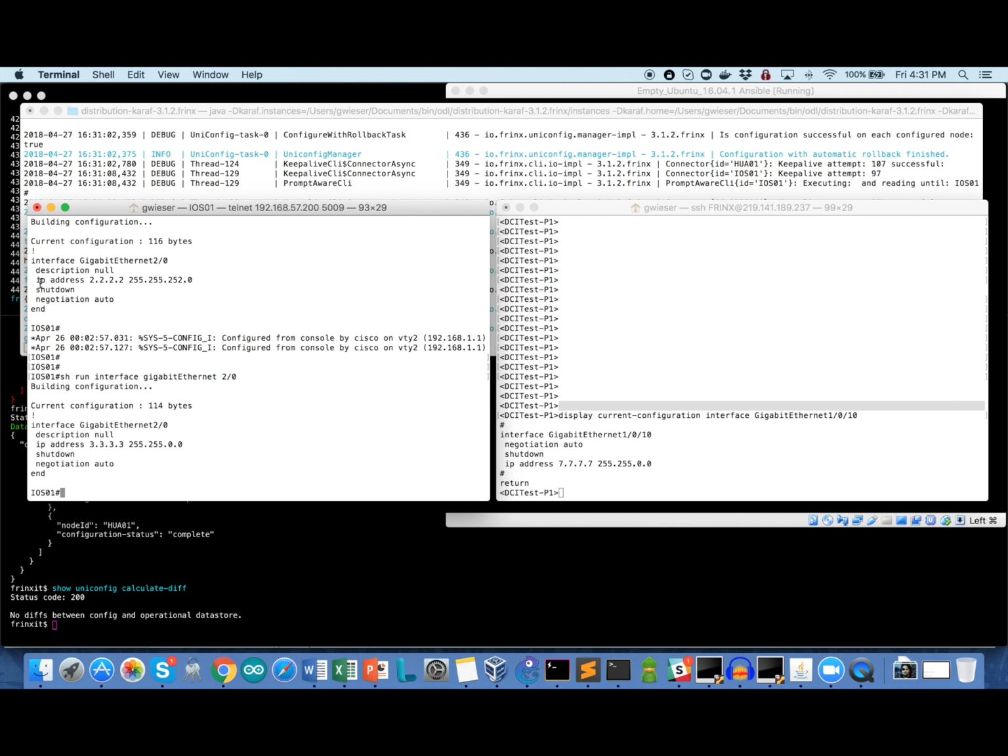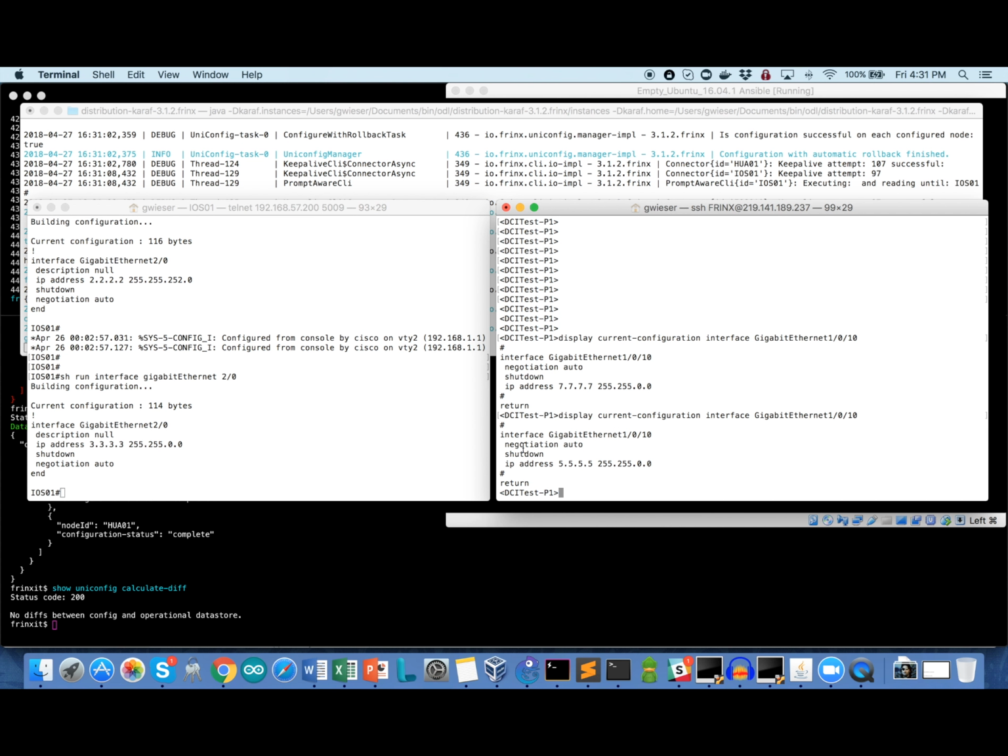Now instead of 222, we have 3333, and here instead of the IP address 7777, we have an address of 5555. And you see, although this is a pretty sluggish connection, the thing still worked, and we have both devices changed to a new IP address in one transaction.